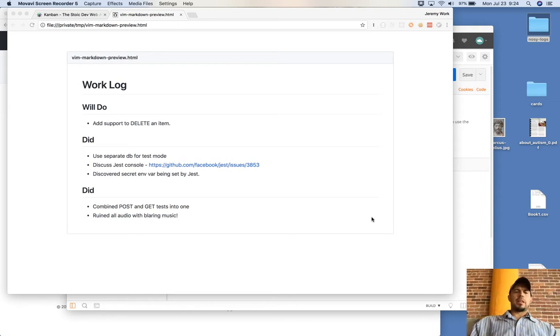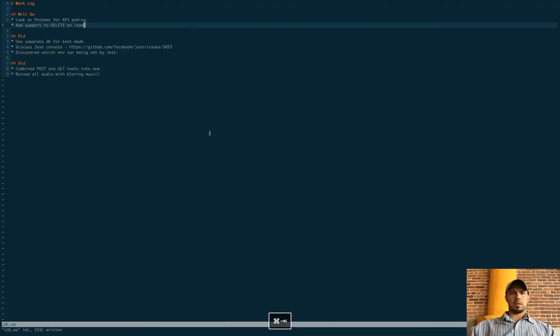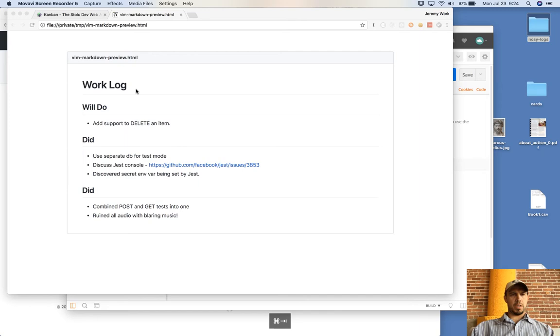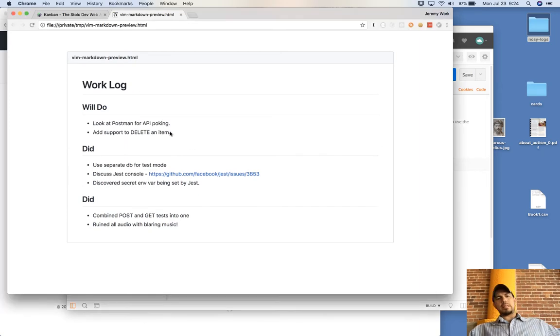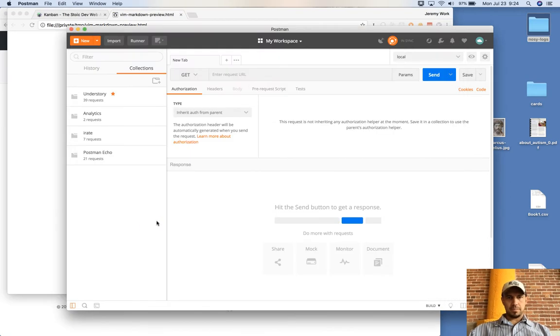Welcome back. Today we are going to look at adding some additional API support. We're going to add delete so that our server can accept the delete method and delete one of our items, because right now all we have is a way to add more items. And also we're going to look at Postman so we have a more comfortable way to poke around at the API. So looking quickly at Postman, this is it.